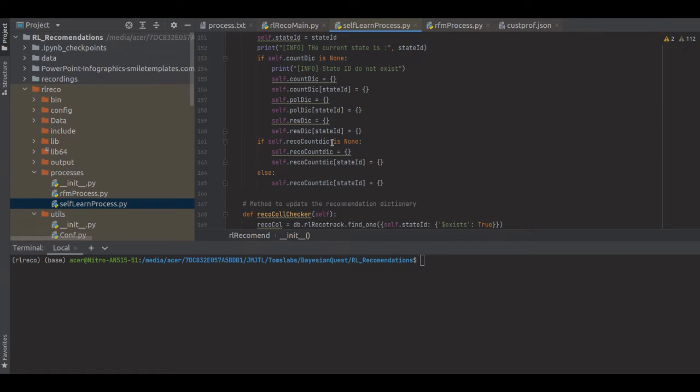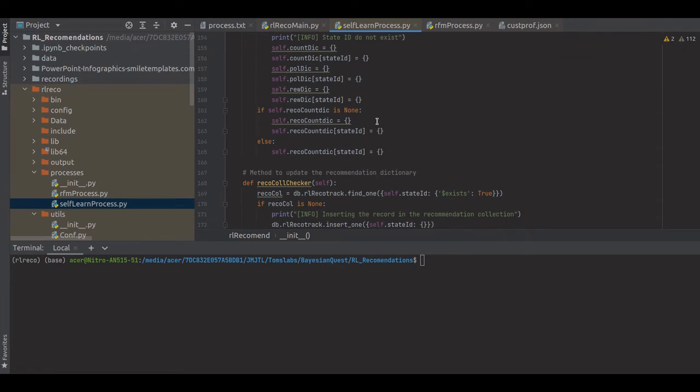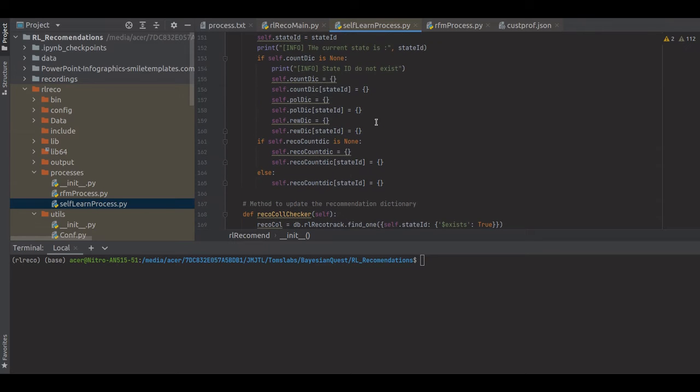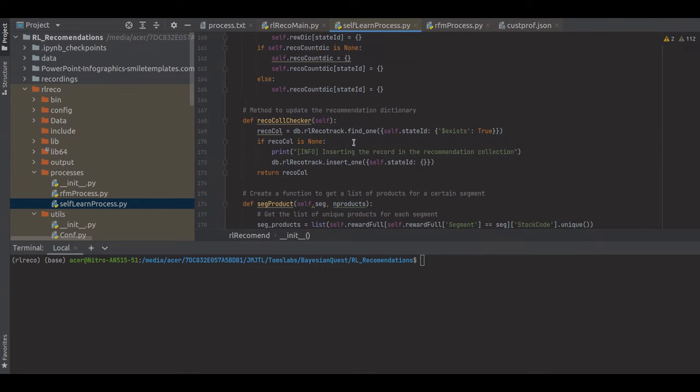And the recommendation count dictionary also, we do it separately, because there could be cases where we have all these other dictionaries, the reward dictionary, policy dictionary, and count dictionary, but the recommendation count dictionary may not exist. So that's why we are treating these separately.